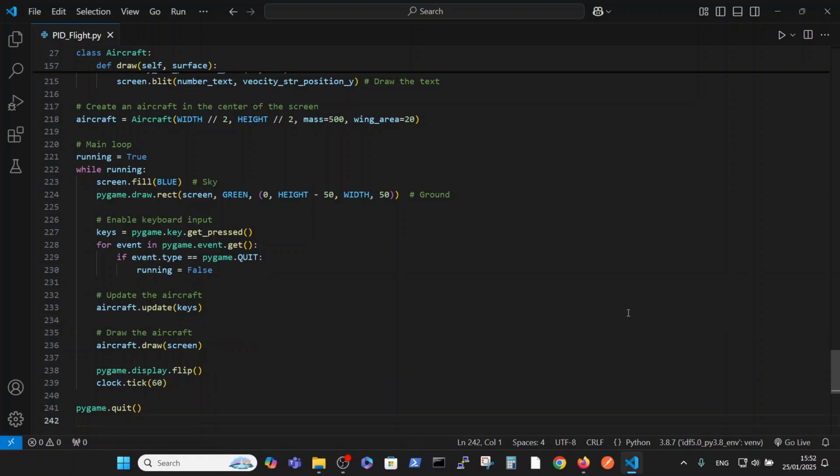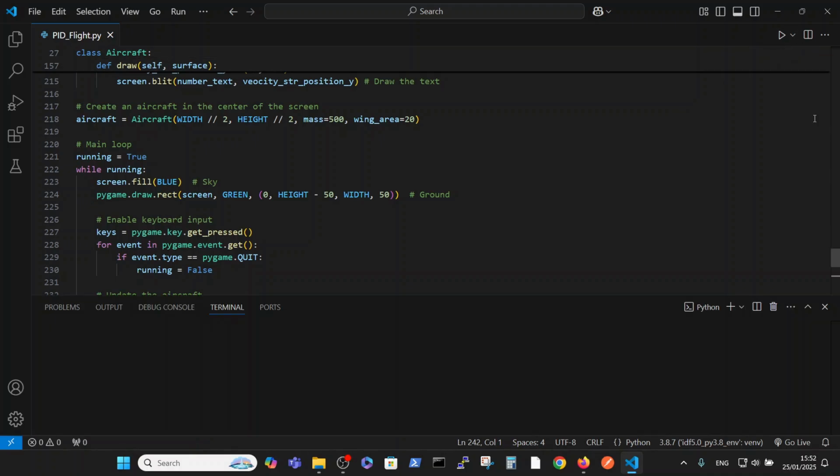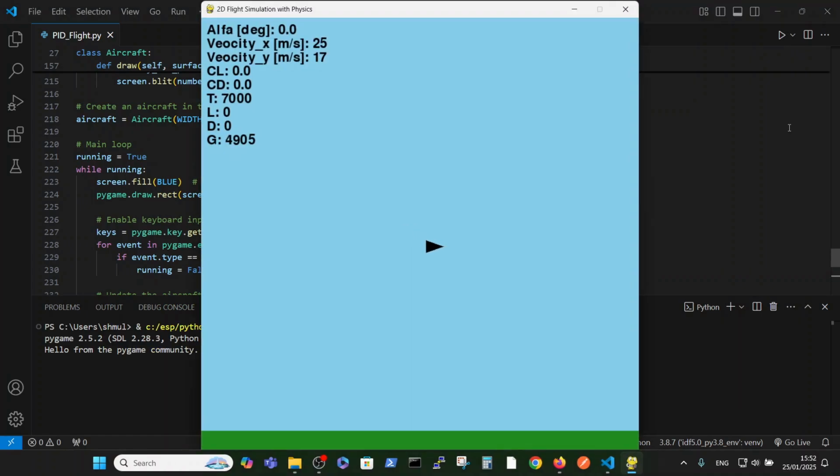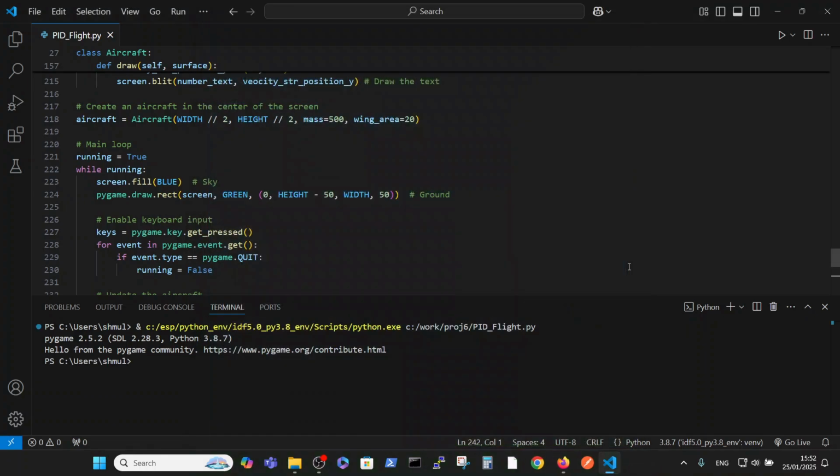Okay, let's run this program and see what we can do with it. Now I'm not pushing anything. You see the airplane is flying with thrust, and it's just falling because it is not controlled.